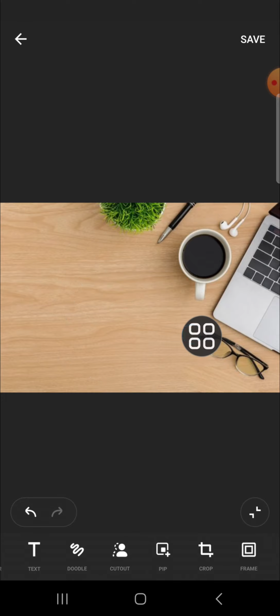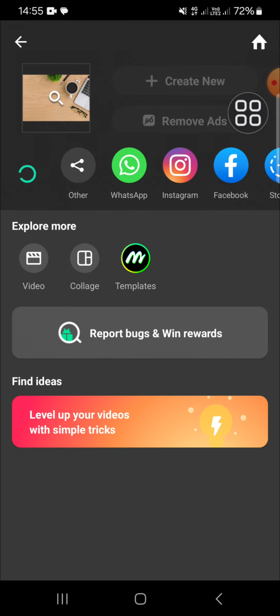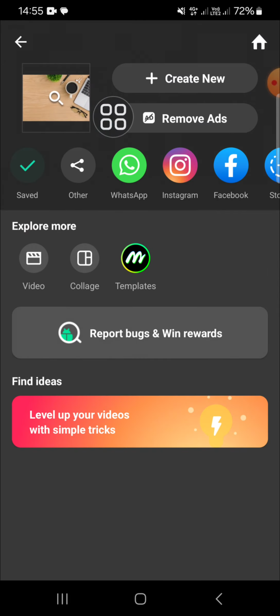Once you're ready to export this photo, you just need to click on save. Then the photo will be saved to your device. Alright guys, and that's how we can remove an unwanted object from our photo on InShot.